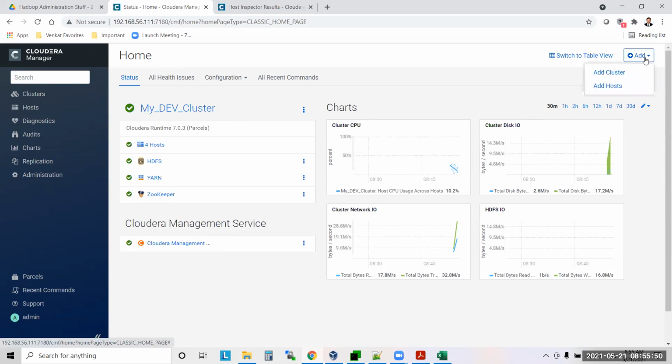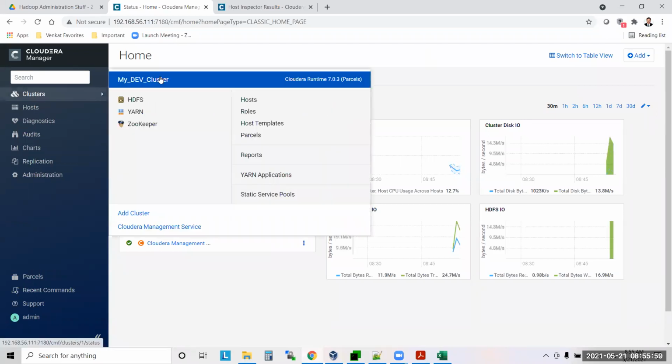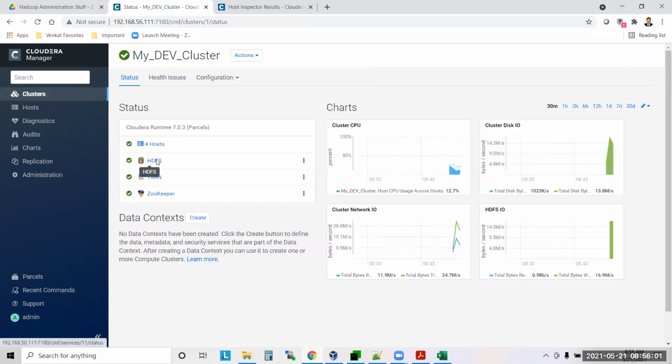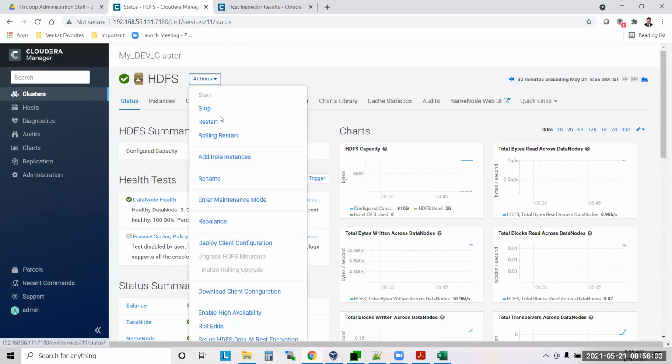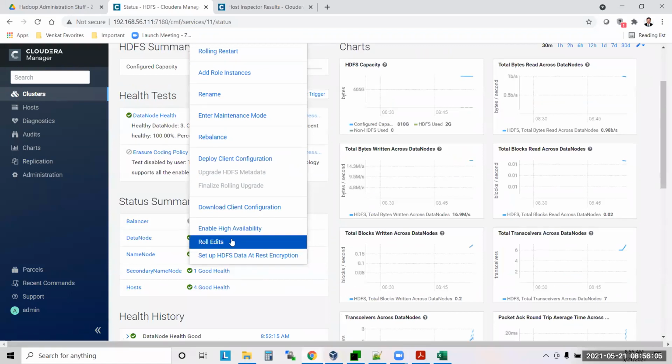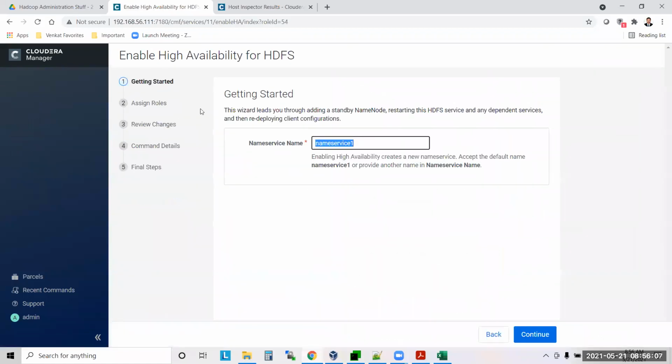This is add cluster, add host. This is the cluster level operations. So small things they changed. Okay, we'll do one thing now. Click on clusters, my dev cluster. So here HDFS, let us enable high availability. Enable high availability.